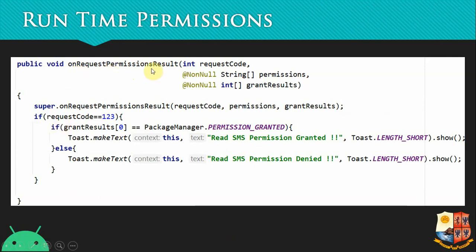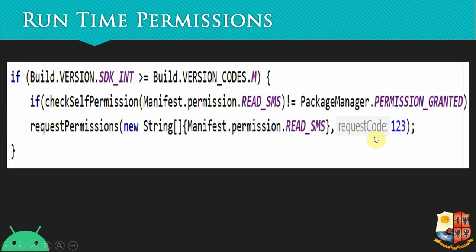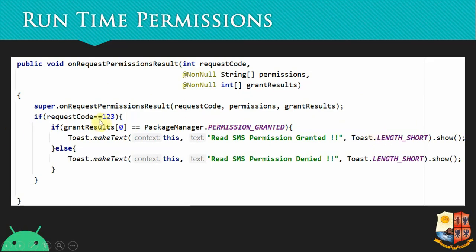So in onRequestPermissionsResult, what am I going to write here? If request code is equal to 123. Please note, 3 things are passed. What is the request code? What are the permissions you requested? Whether they were granted or not. So the first question is, if request code equals 123. What did I send? 123. So when I'm receiving, I know this is the same request which I sent.